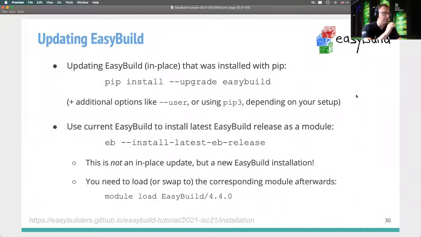And then something we won't do here now, because we already have the latest EasyBuild. If you want to update EasyBuild, it depends a bit on how you installed it. If you installed it with pip, you can do pip install --upgrade to get the latest version and do an in-place update of your EasyBuild installation, which should be okay. Or if you installed it as a module, you can just run eb --install-latest-eb-release again. And then you will get a new module with the latest version of EasyBuild.